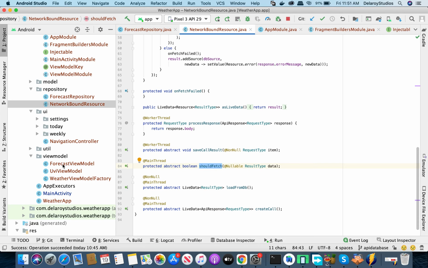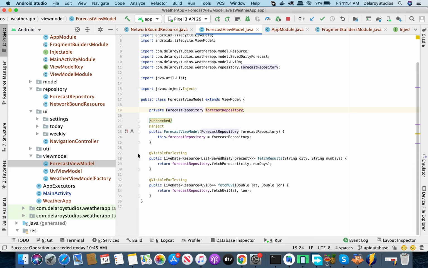Now, how will you be able to access this repository? You get to access it through the view model. You have the forecast view model that the repository is injected into, so you don't need to initialize the repository here.